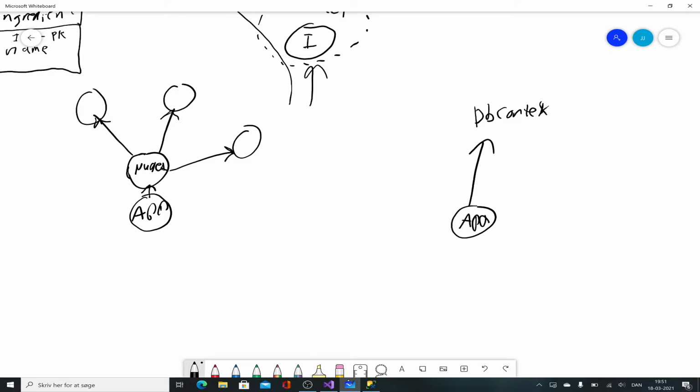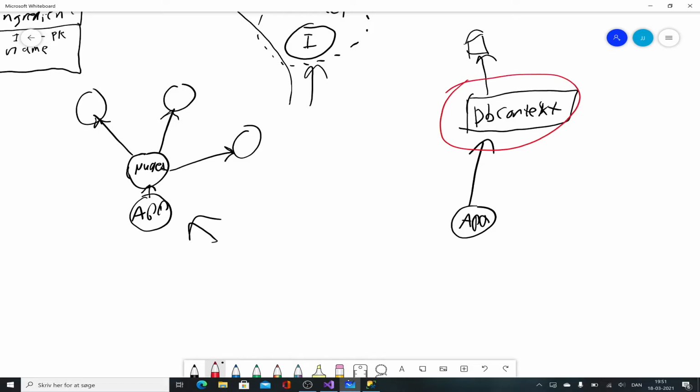Now, the dbContext is the one that's responsible for connecting to our database. So again, it's kind of like with the NuGet scenario here. Our app is not talking directly to the packages, it's talking through NuGet. And it's kind of the same here. It's talking to our database through our dbContext. So what we need to do now is to actually implement this dbContext right there.